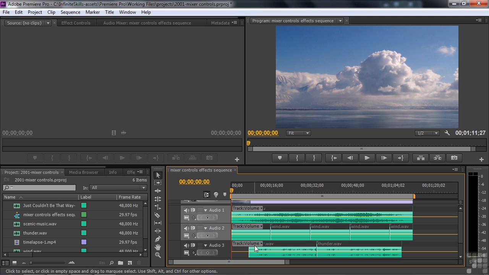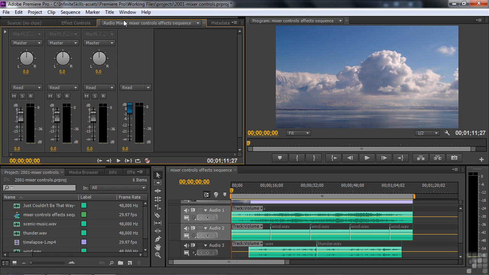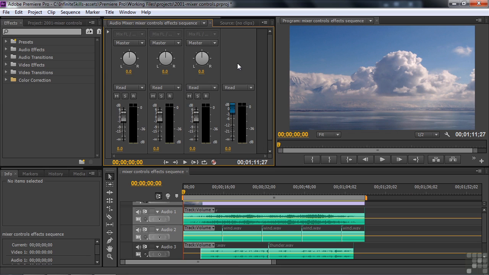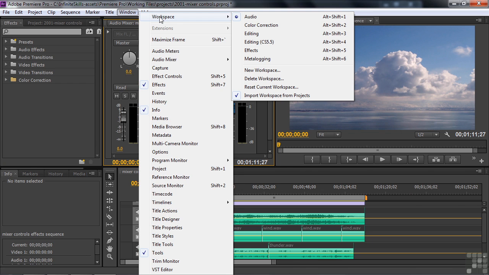All right, let's go to the audio mixer. Now, the audio mixer by default would be up here in the upper left-hand corner if you've got the standard editing workspace on one of these tabs there, that one there in particular. But if you want to have an audio workspace, that's fine. You can go Window, Workspace, Audio. But from my point of view, the other editing workspace works just fine too. So I'm going to switch back to the editing workspace, Window, Workspace, Editing.